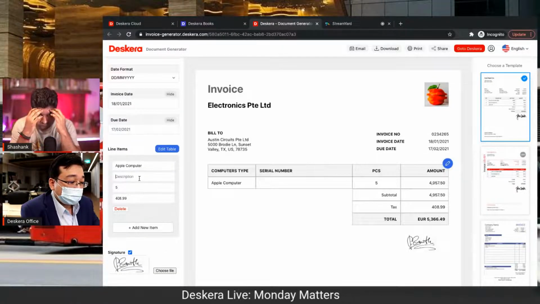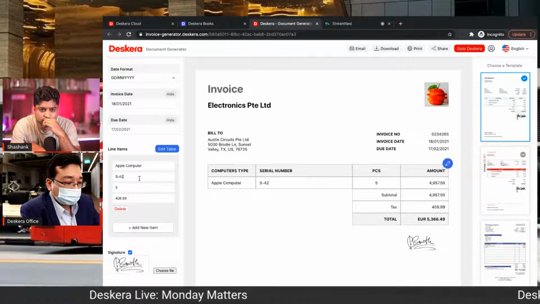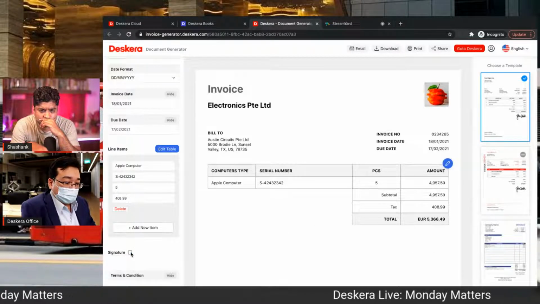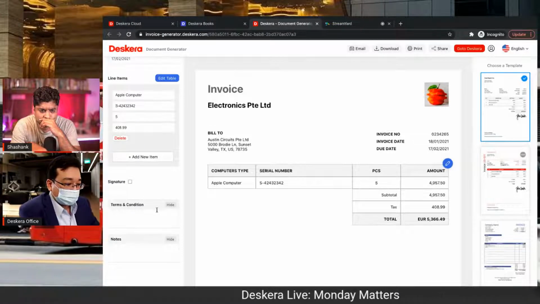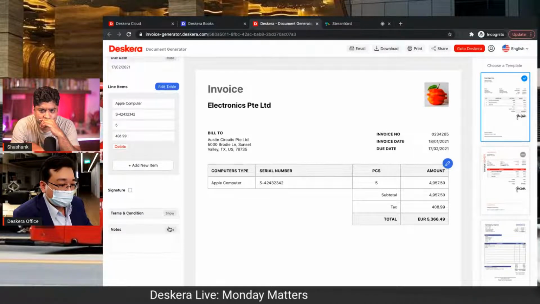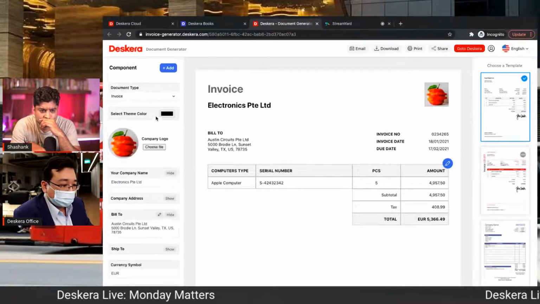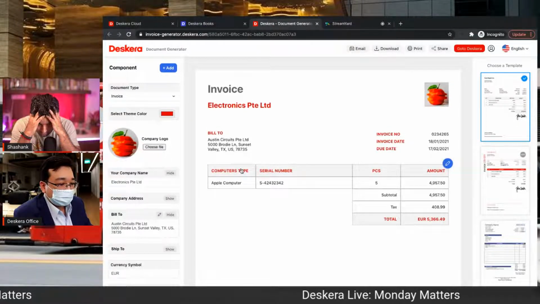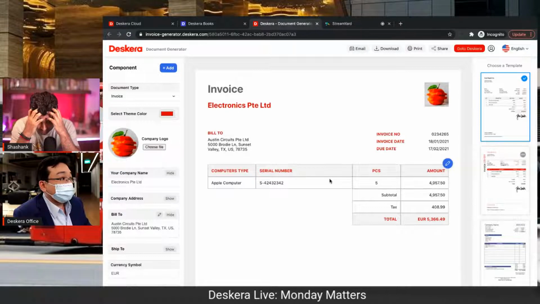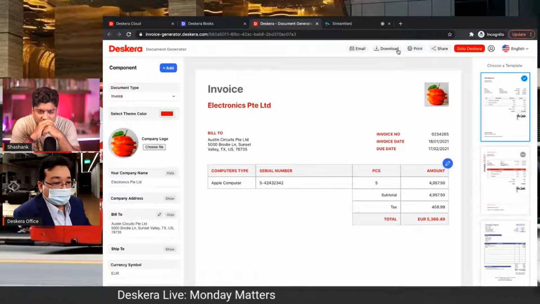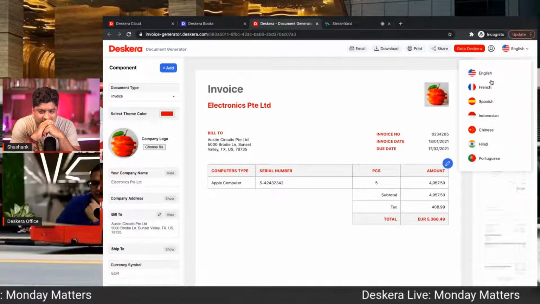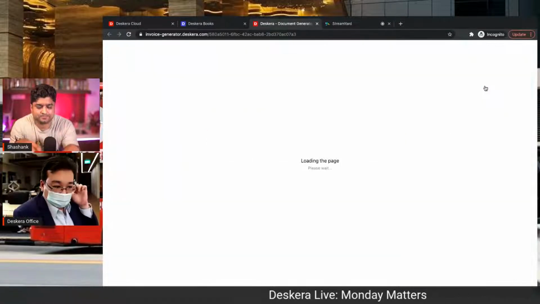Now, if I want to go down here and add a description, I can, and you can see I just added it right on the screen. I don't want a signature. I can put in terms and conditions or notes, or I can hide them as well. I can also change the pattern here as the theme. But the key thing is I can now change this to whatever I'd like, which I think is pretty cool. And you can also change the language from the top right hand side. So let's go to French. You can see.